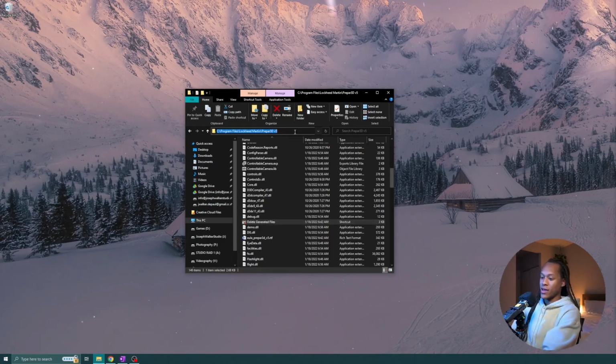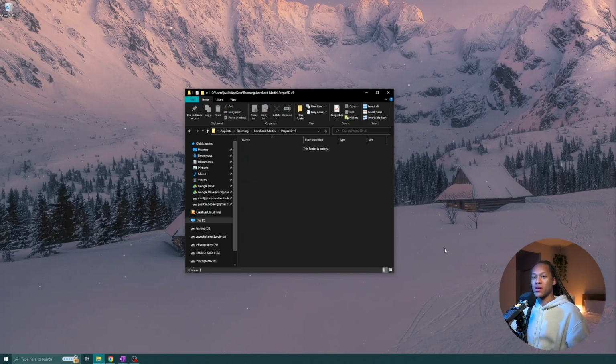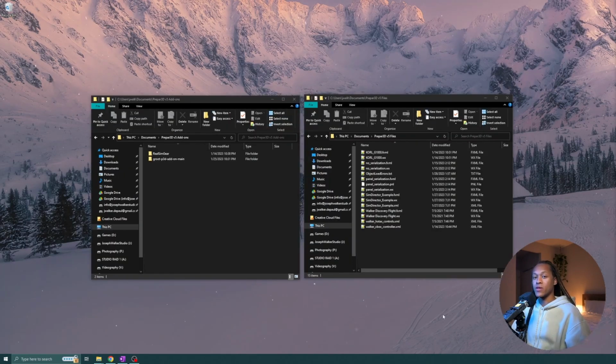Just to show that, I am going to go to my AppData Roaming and go into Lockheed Martin. Now you can see once I got to my AppData Roaming folder that everything is gone inside of there. So the next time that I start up Prepar3D, those files will auto-generate and I will be back to my default settings.